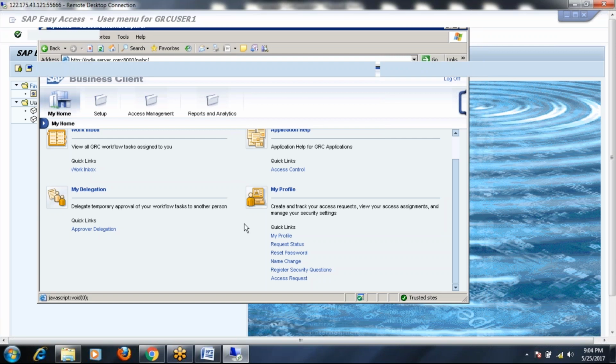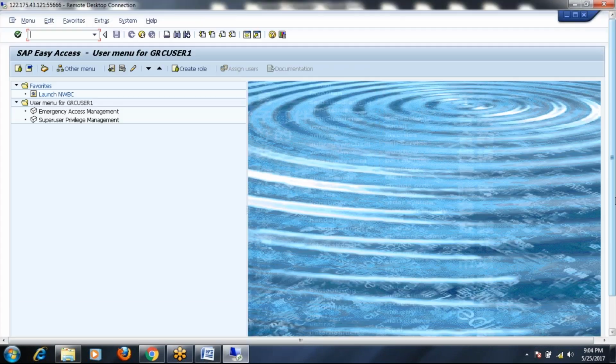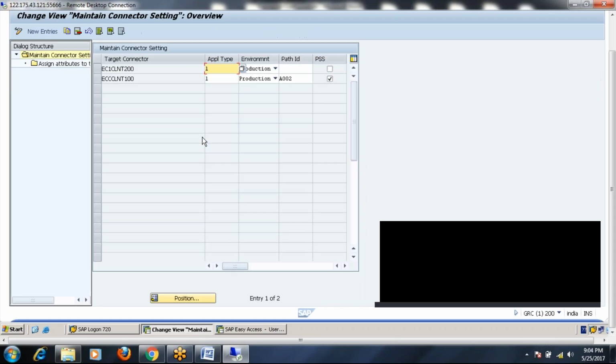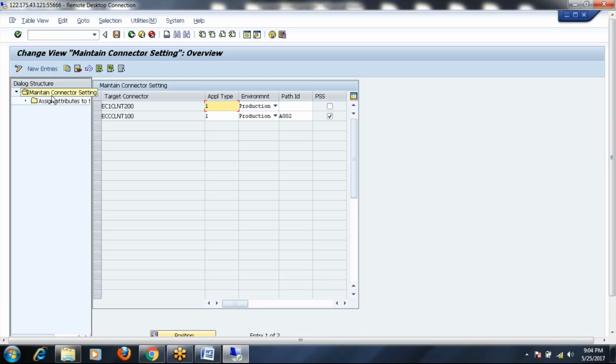Yeah, any doubt in this step now? The step is maintain connector configuration, maintain connector settings. Just put your target connector name, application type, environment production, path ID limit empty as of now. PSS, if you want to enable, tick it, otherwise not required. So we generally recommend not required.